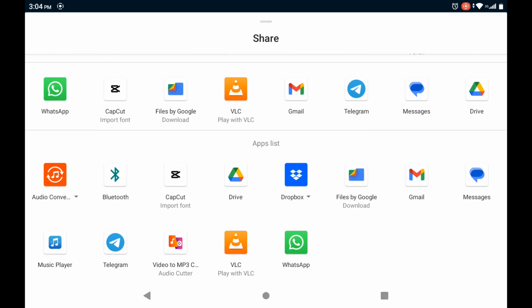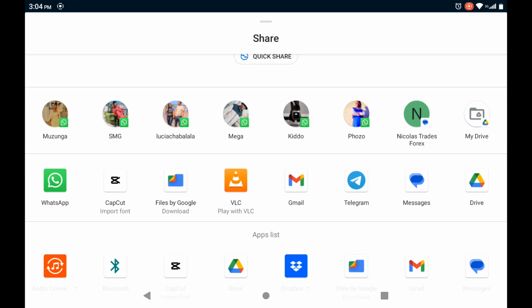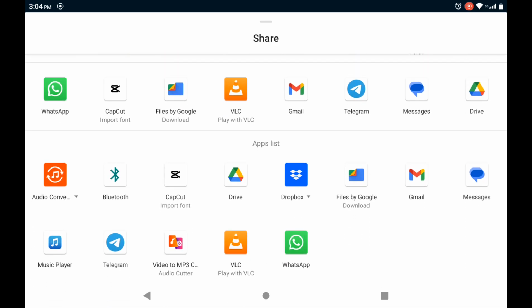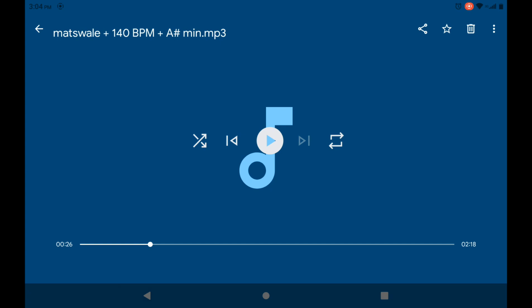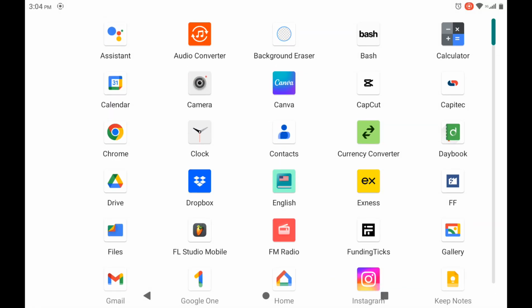If this way is not working, because you can see that there is no FS Studio Mobile here, I've got all my apps here, like WhatsApp, contacts and all that, but I don't see FS Studio Mobile here, which means we'll try the other way. The other way is to go to FS Studio Mobile straight.